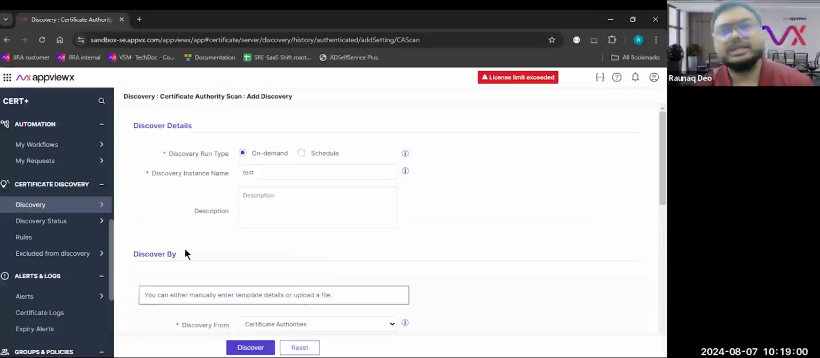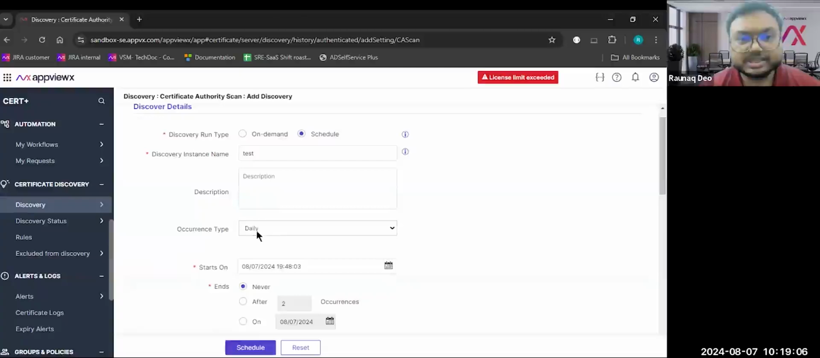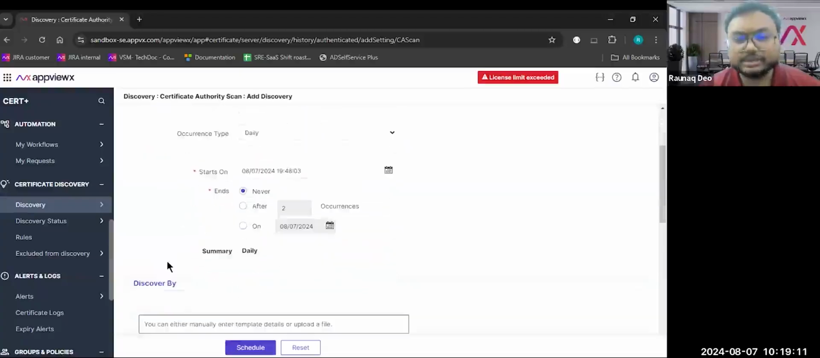I want to run it, let's say, off hours. I want to run it in the evening, so you can actually go and schedule the scan. Now, the scheduling can be done daily, weekly, monthly, yearly. You can give it a start date. You can even give it an end date. Like, I do not want to end it ever. Every day, please at 6 o'clock, go and discover my certificates. I can definitely do that.